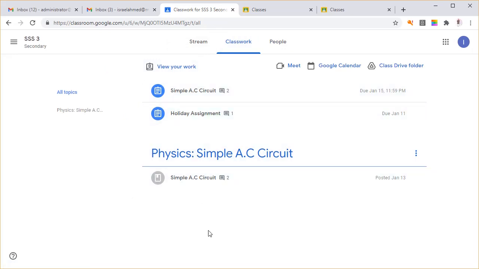In the next tutorial, I will show us, the parents, how to access our children's reports, because there is a function where we'll be getting constant reports. How to access it, I will show us in the next video. Thank you very much.